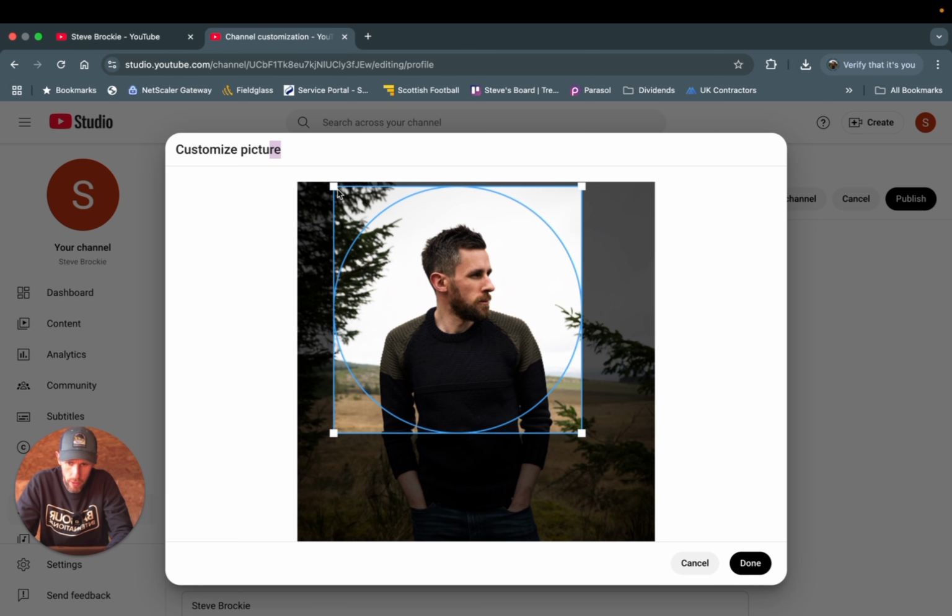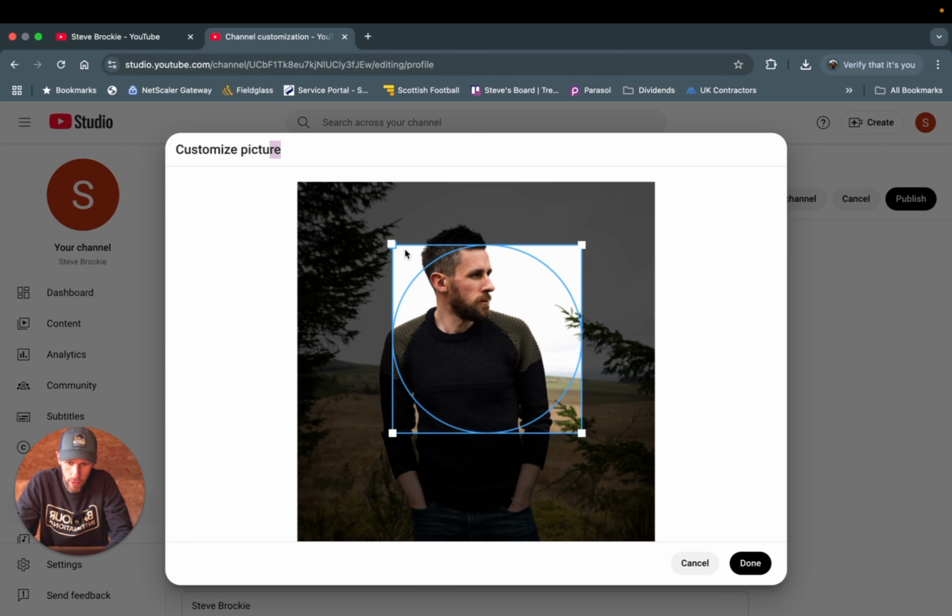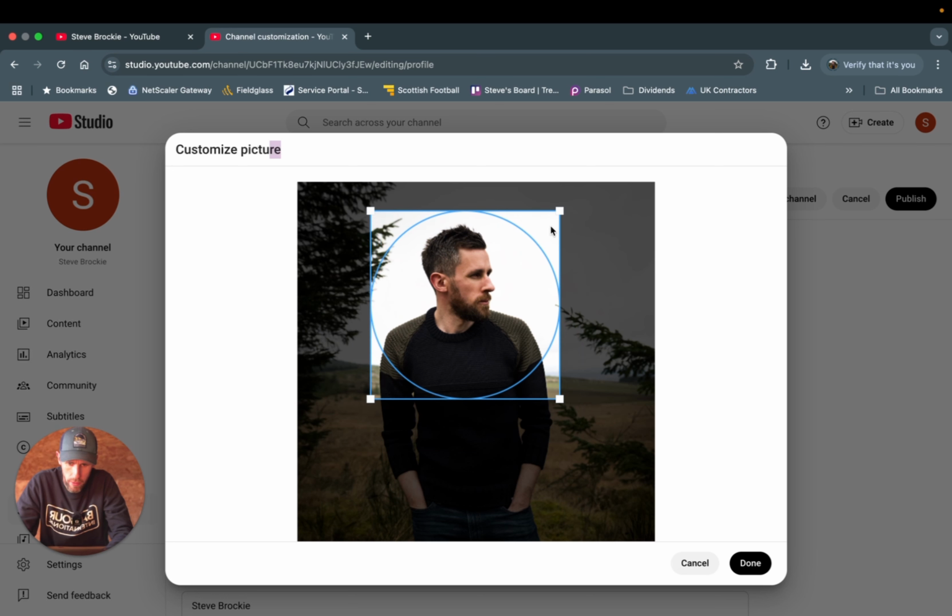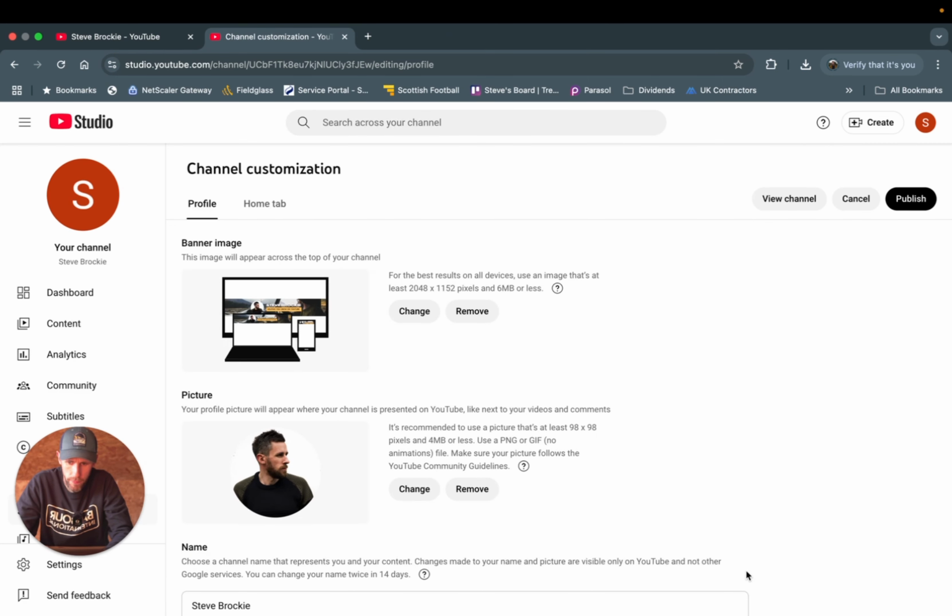And I'm just going to shrink this in so that it takes all the other stuff out. And ideally I just want none of those trees in there, just so it's nice and clean cut. This is the picture I've got on my regular channel. And I'm going to hit done. And there we go. So now I've got a profile picture and I've got my banner image.